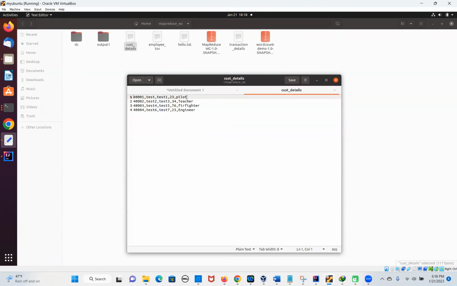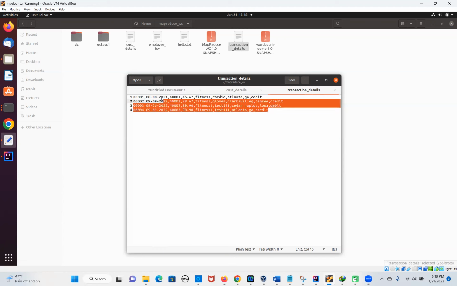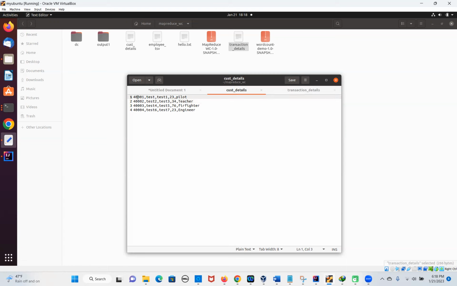So it's not order, it's the customer. Suppose one customer has customer ID, customer first name, last name, age and designation. And I have another data set, transaction. So one customer can have multiple orders, right? Suppose the example is 4001, 4002, 4003, 4004.